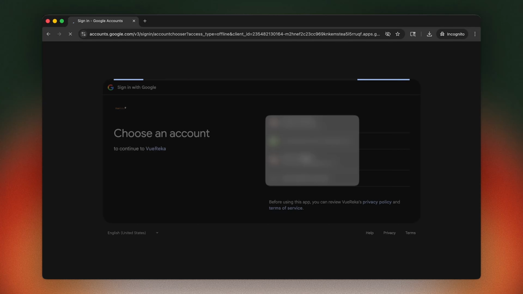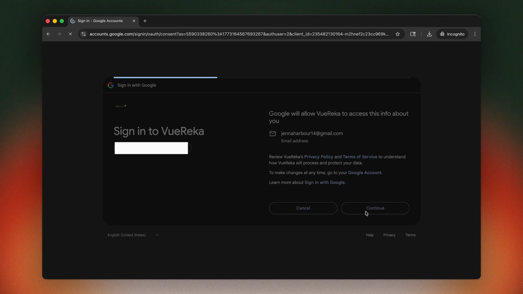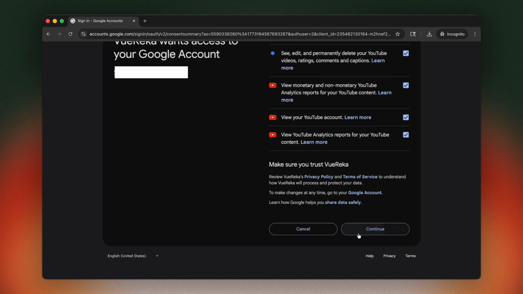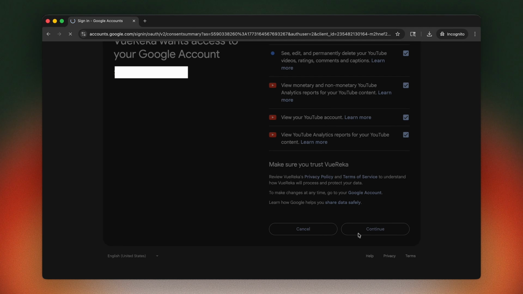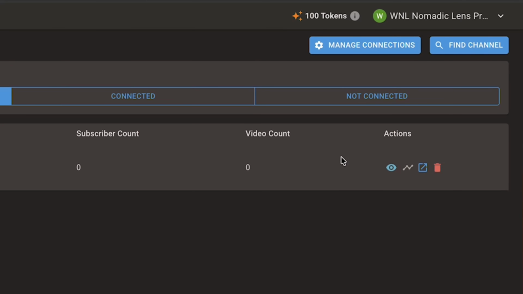VueReka asks for the minimum permissions needed for you, the user, to add or edit videos associated with your account. It's the same process as allowing Instagram access to your camera or photos to upload a story or post to your profile. This means if you are the owner of a personal channel or the brand manager of a brand channel, it is a one-step process to connect your channel.